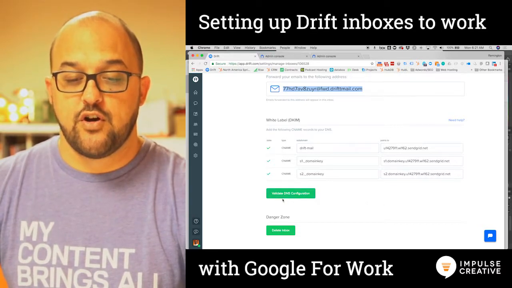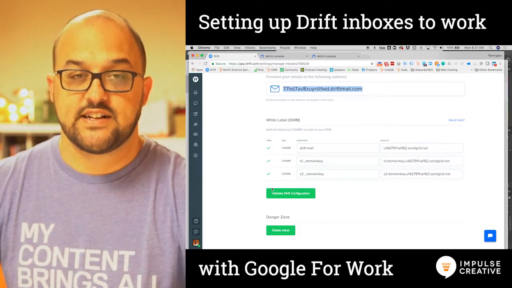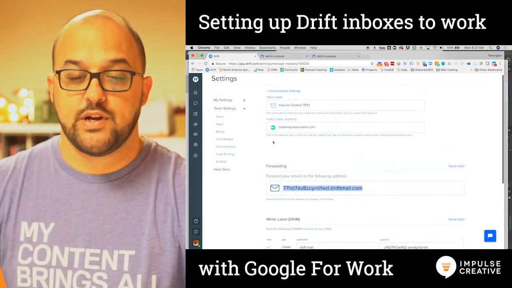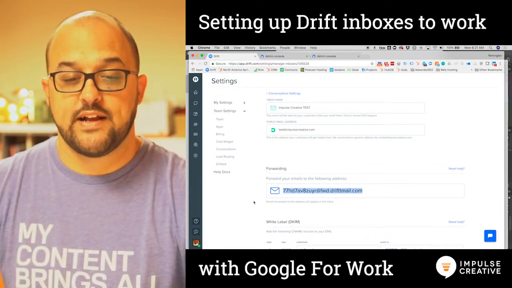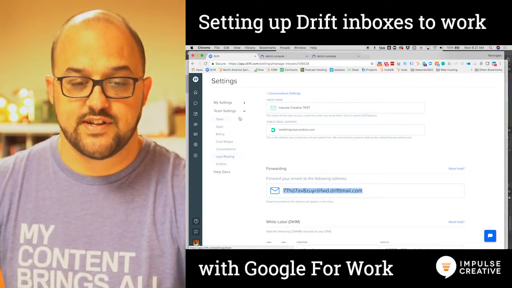Once you're done with those, you can validate the DNS configuration, and you can see we have check marks next to the state here. That means that we are good to go. I'm going to go ahead and show you where these inboxes show up so that you can find them if you get conversations that come in.